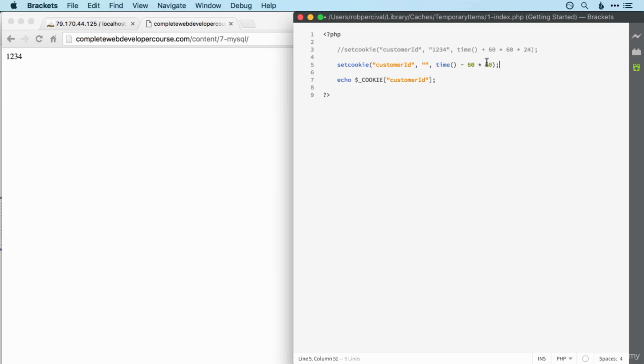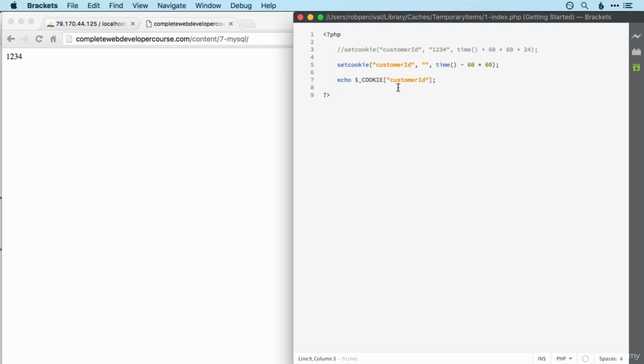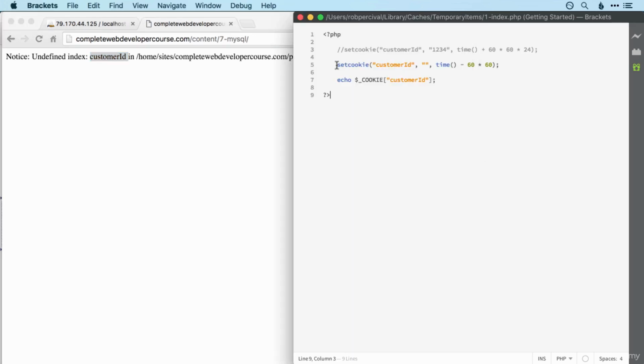So that will essentially unset the cookie, but it will only unset it on the next load of the page. So be aware of that. You can see it's still displayed the cookie, even though we've officially got rid of it there. But if we run that script again, then you can see it doesn't exist. That customer ID is undefined. So bear in mind that when you remove a cookie like that, it doesn't remove until the next page load.